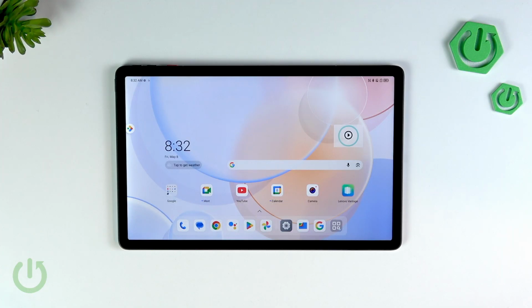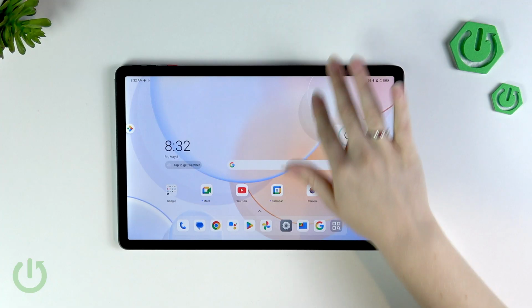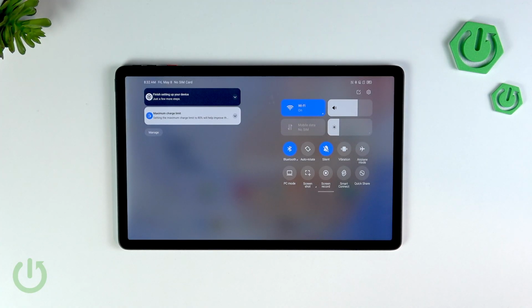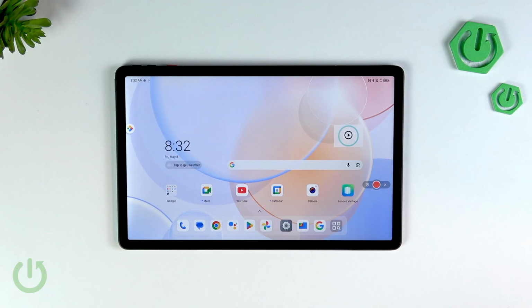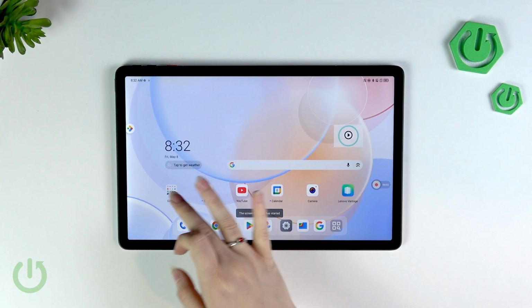To record your screen, all you have to do is swipe down from the top of your screen and find the button labeled Screen Record. Press on that and then a small pop-up shows up. Then you just have to press on the red circle and the screen recording starts.